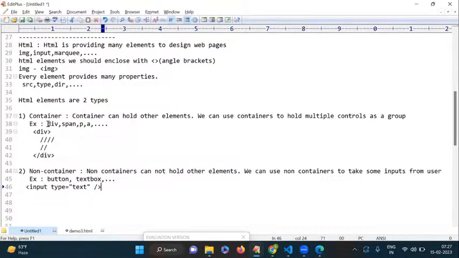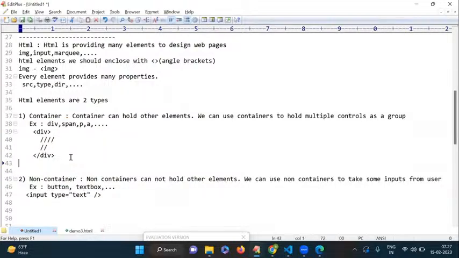Now containers are again divided into two types that we need to discuss. Okay. So this is clear, I guess. Any queries, any doubts you have, you can ask me now. Till now, no doubts, no?